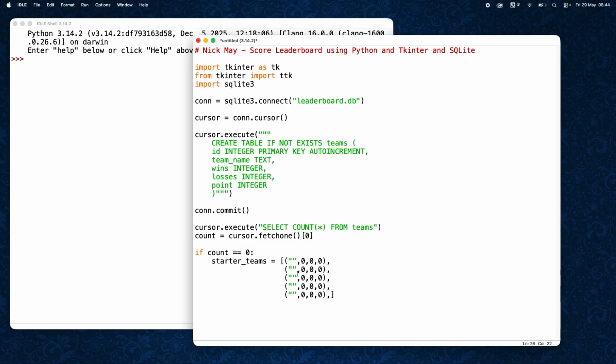Now, my first team, I'm going to call the Lions. And let's give them 8 wins, 2 losses, 24 points. Okay, my next team is going to be called the Tigers. Let's give them 6 wins, 4 losses, and 18 points, 3 points a win. Okay, let's go with Eagles. And the Eagles are going to get 9 wins, 1 loss, 3 nines, 27 points.